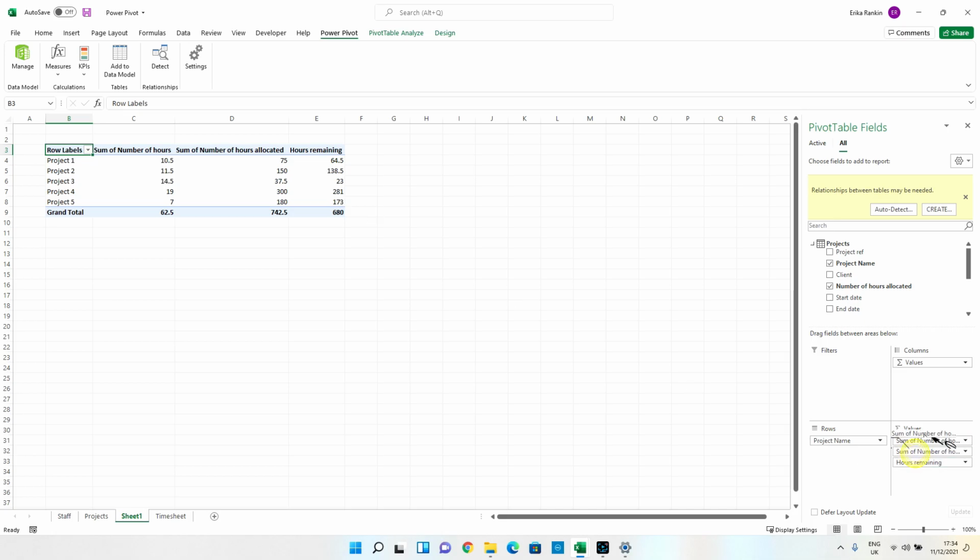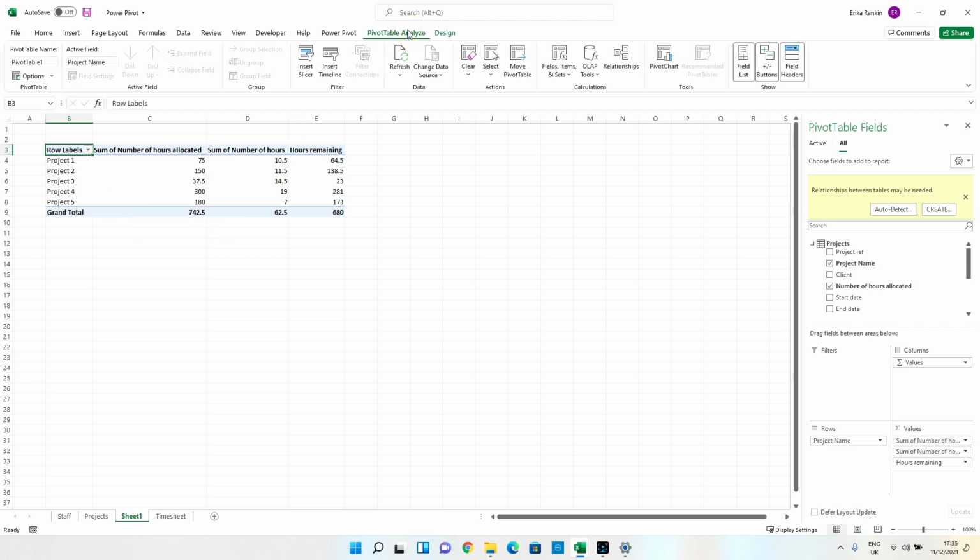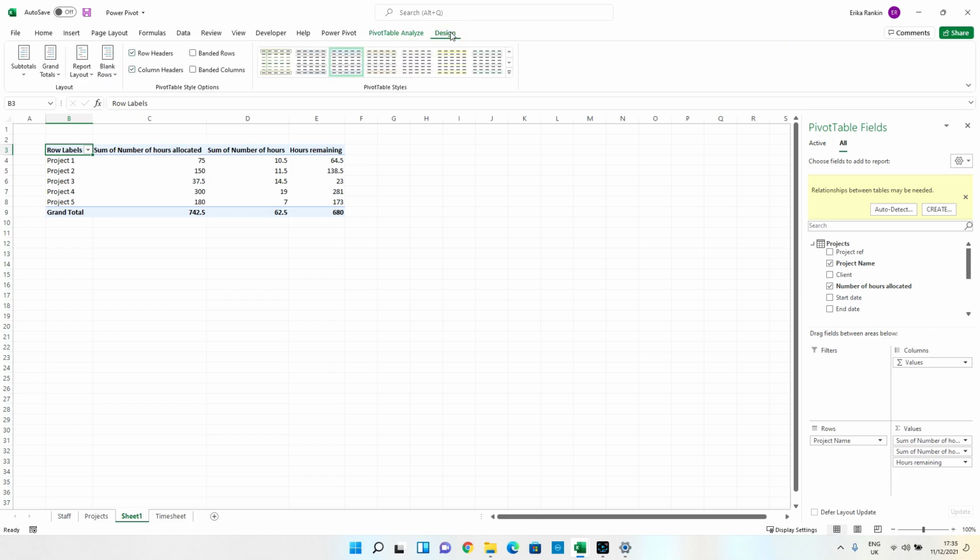And you can reorder these in any way that you see fit. You can adjust your pivot table in the way that you can adjust a normal pivot table, renaming your headers, formatting it any way you want, using your pivot table analyze and design tabs. If you'd like to check out more on how to edit or format your pivot tables, do check out my other videos, such as the one I'm linking to at the top of the screen at the moment. So hopefully you can see from this very simple example how useful Power Pivot can be.